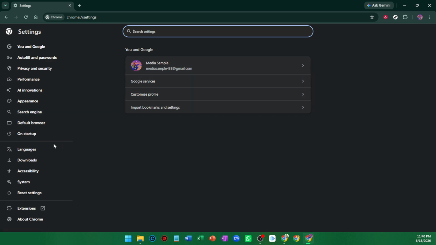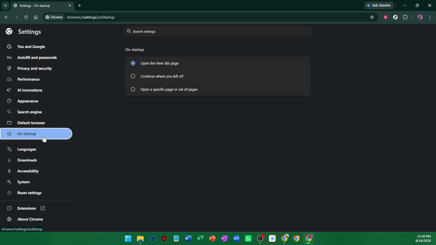This section controls what Chrome does each time you open the browser. By default, Chrome may open a new tab page or continue with a specific set of pages depending on how it's currently configured. What we want here is the option that restores your previous session. In the On Startup section, choose Continue where you left off.